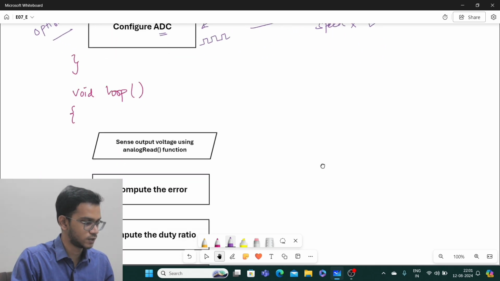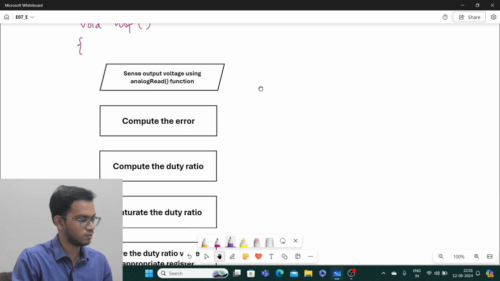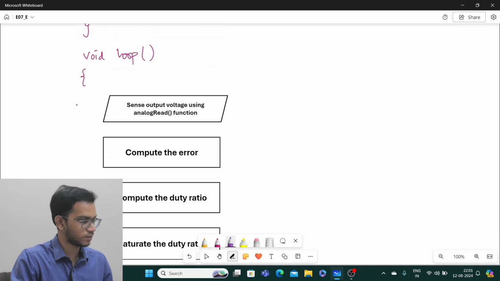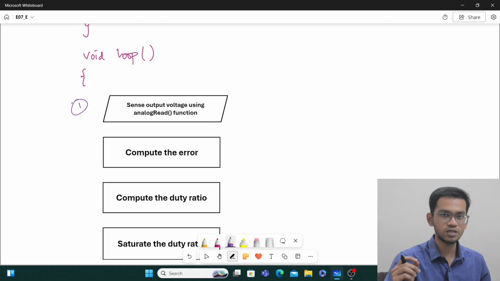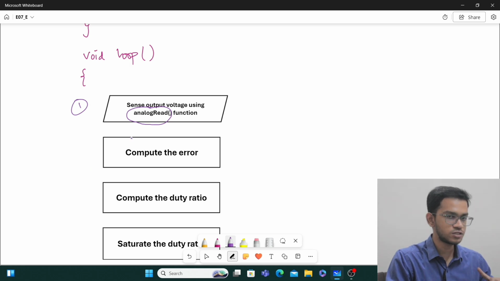Moving on to the void loop. First thing is, this will actually be our algorithm. That's why I have put everything in boxes here. The first step is to sense the output voltage by using a sensor that may be in the hardware. Sense the output voltage, convert it into a number, and then give it to the microcontroller using the analogRead function. This is our first task. Once you sense the output voltage, your V0 is done here.